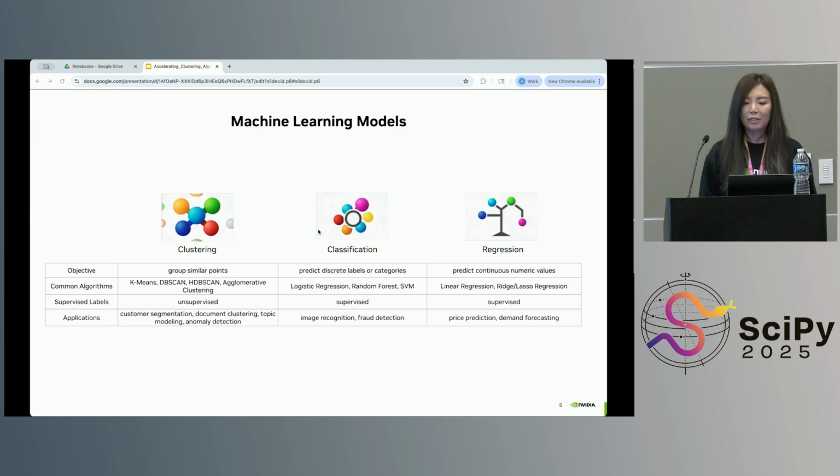Let's talk about machine learning. In machine learning, we often categorize algorithms into 3 primary types: clustering, classification, and regression. Let's briefly highlight the key differences among them, and we'll dive deeper into clustering. Clustering is an unsupervised learning method. It's used to group similar points together based on the underlying patterns and characteristics. Some common algorithms include k-means, DBSCAN, HDBSCAN, and agglomerative clustering, and some real-world applications include customer segmentation, document clustering, topic modeling, and anomaly detection.